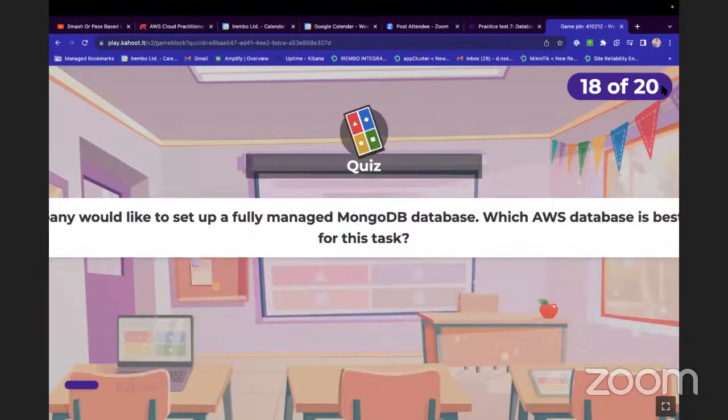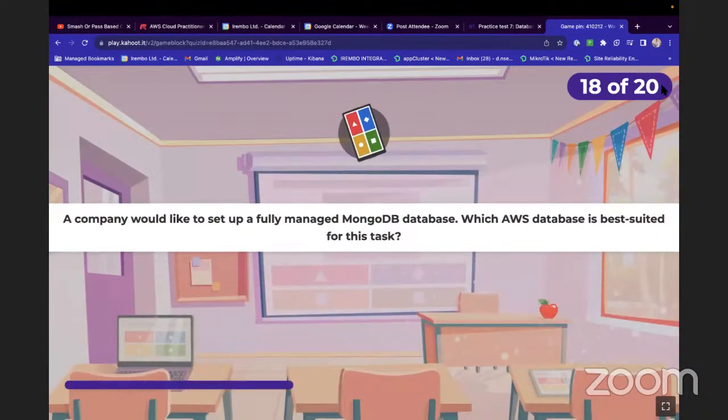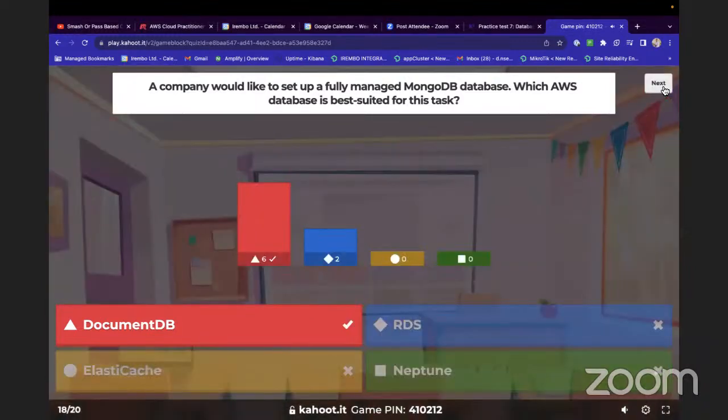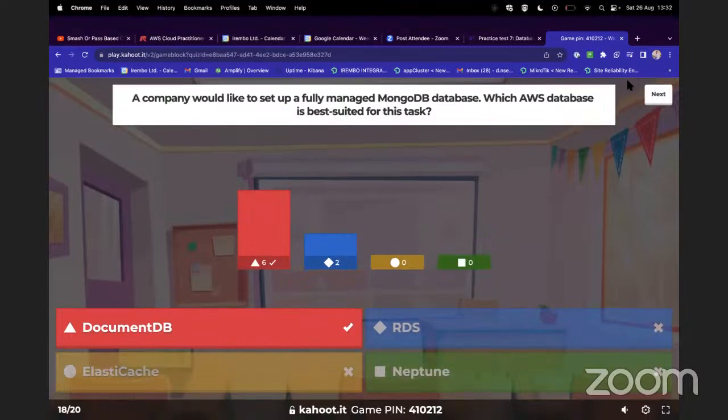Kevin on top. So question number 18: a company would like to set up a fully managed MongoDB database. Which AWS database is best suited for this task? Is it DynamoDB, Amazon RDS, ElastiCache, or Neptune? I can see the majority got this one. So it's DocumentDB. Next question.